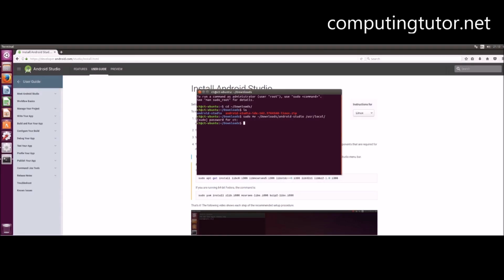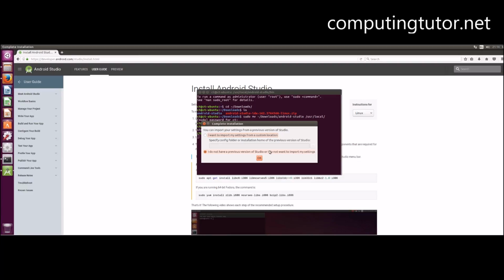Okay, then I'm going to cd into the directory that I've just moved Android Studio to, and I'm going to add /bin on the end of that file path. Then what I'm going to do is type studio.sh. Whoops, I've missed out a ./ on the beginning there. So I'm going to type ./studio.sh. Okay, so I get the installation dialog for Android Studio.